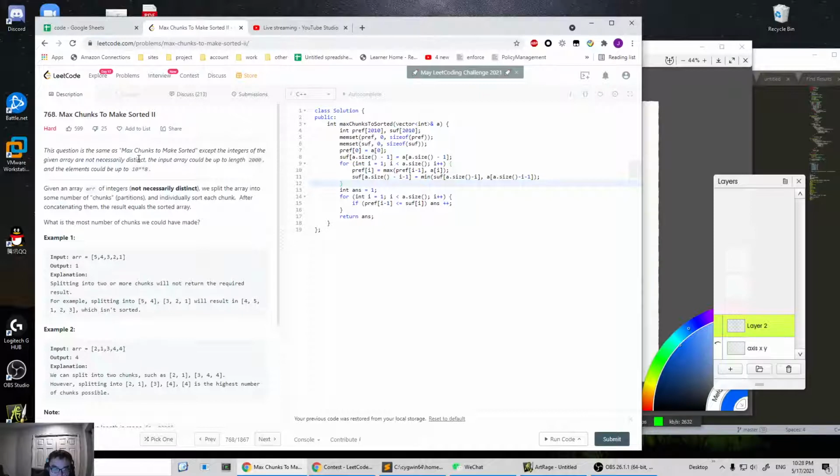Given an array, we split the array into some number of chunks, and individually sort each chunk. After concatenating them, the result equals the sorted array. What is the most number of chunks we could have made? Splitting 5, 4, 3, 2, 1 into 2 or more chunks will not return the required result.